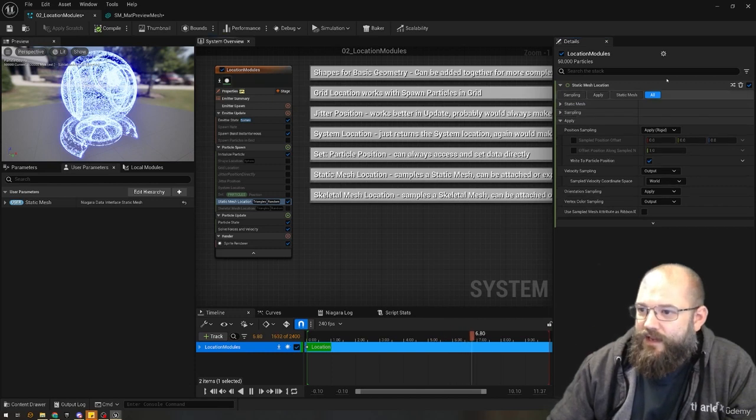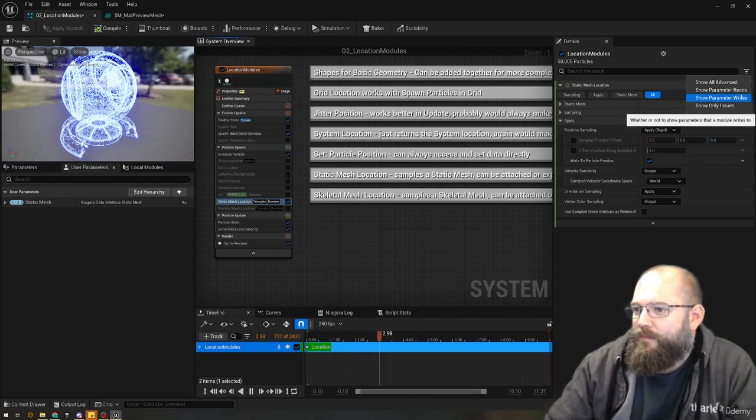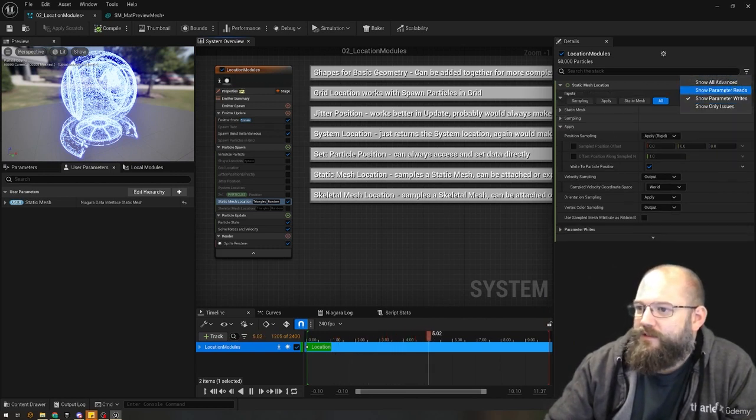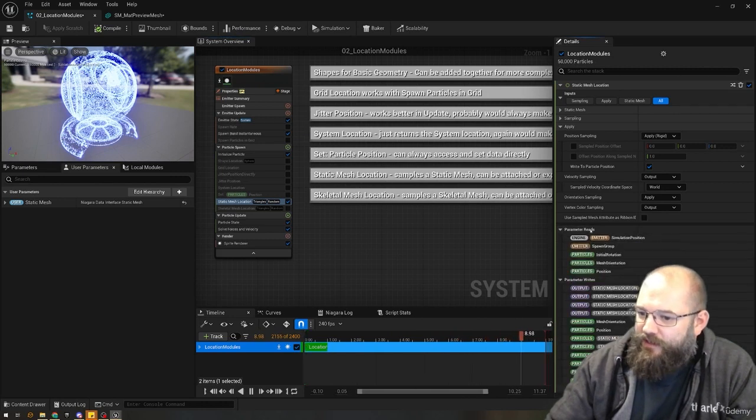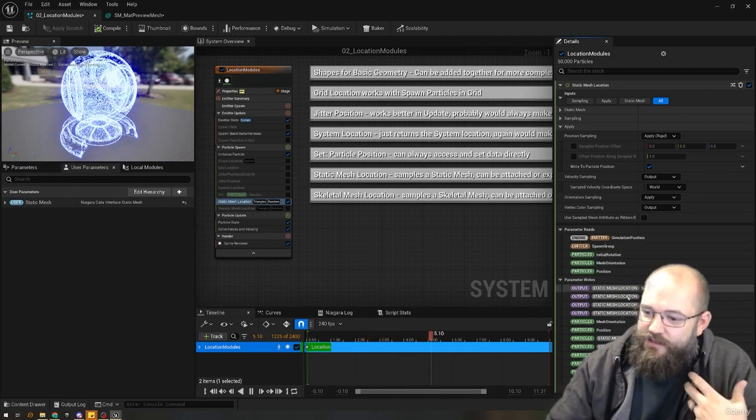Now, we haven't covered this yet, but there is a great little option up here in the three little lines option menu. We can show parameter reads and show parameter writes. So I'm just going to turn them both on. And what this does is it adds a section here at the bottom to every module, and it tells you what the data is that's being pulled in by the module and what's the data that's being written by the module.